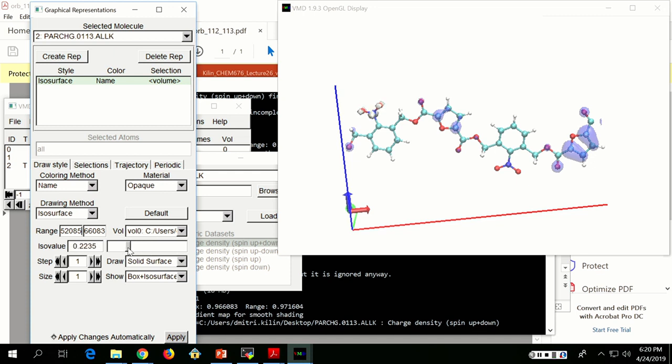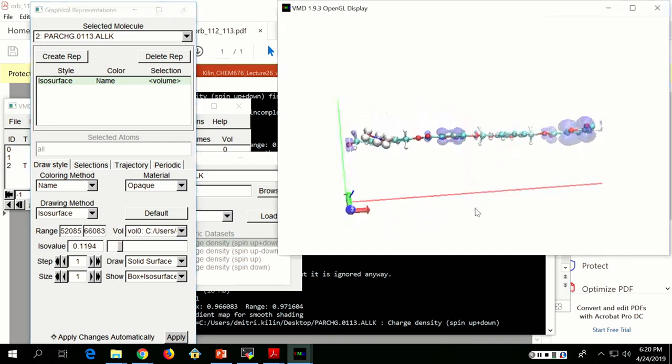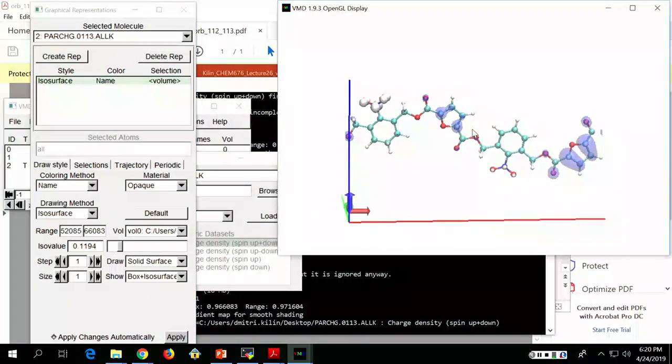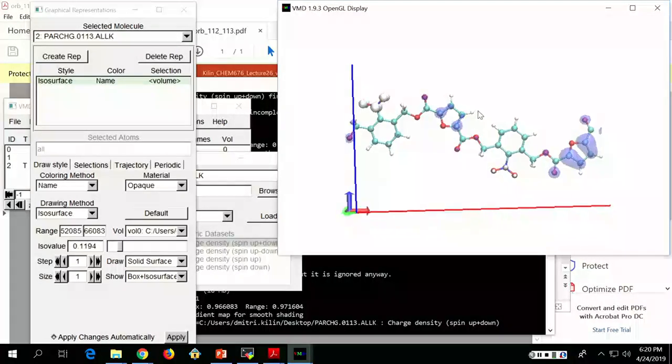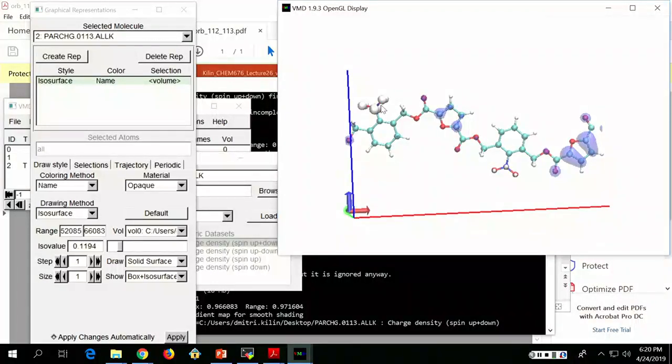What's the difference between that and the other one? See, it is on this group. Right now, I'm getting doubts that 112 and 113 are HOMO and LUMO because the charge density is sitting on the NO2 group, which is typically appropriate for occupied orbitals.